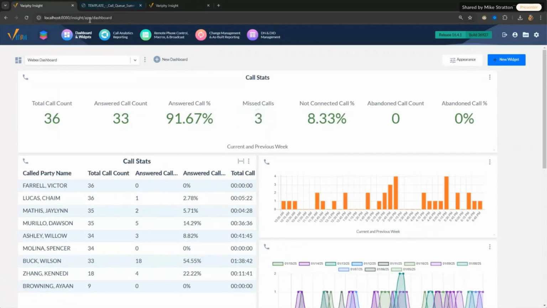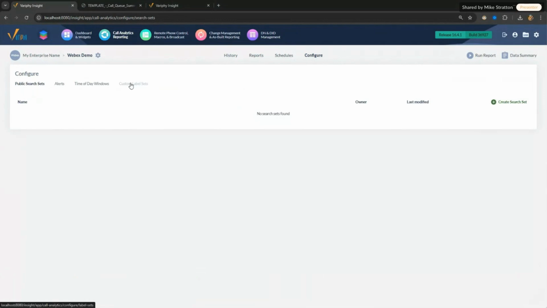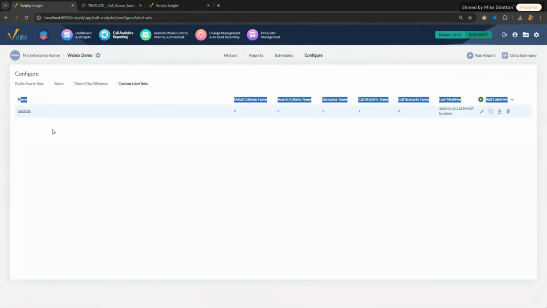We'll go back under reports for your cluster or your platform. Go to configure, and then you'll see the custom label sets here. You can create multiples and apply them to reports, dashboards, and widgets. Nice. Yeah, that's one of those underrated features. Really helpful. All right, cool.